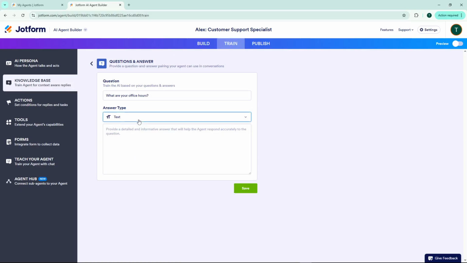If you selected text as your answer type, you'll now see a field where you can provide your detailed response. Take your time here to write a clear, informative answer that fully addresses the question. The more comprehensive your answer, the more helpful your AI agent will be to your visitors.